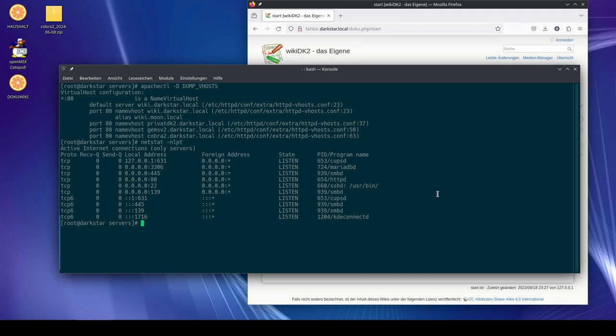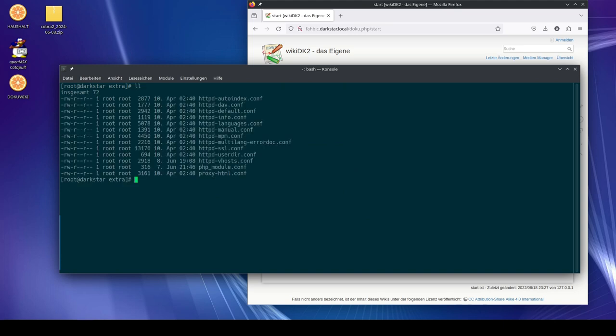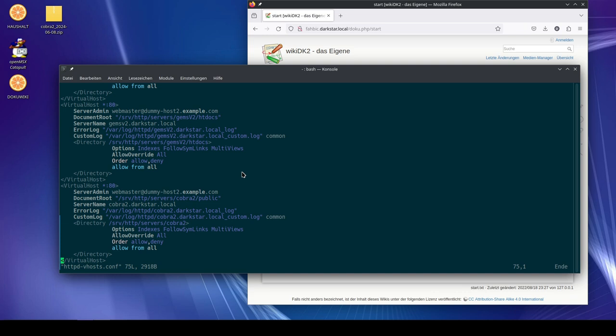The next thing is that we need to enter the configuration of this program: HTTP, then conf, and then extra. We see some configuration files here which are loaded separately on boot of the server program, HTTP, and then it's configured. We use this one here, and at the bottom we will add an additional virtual host.